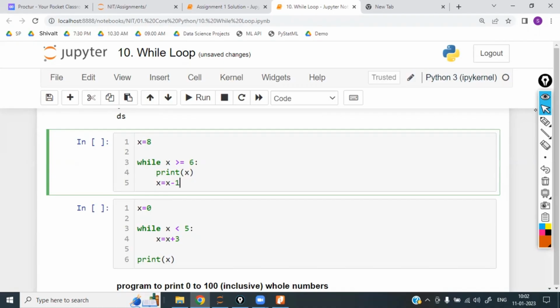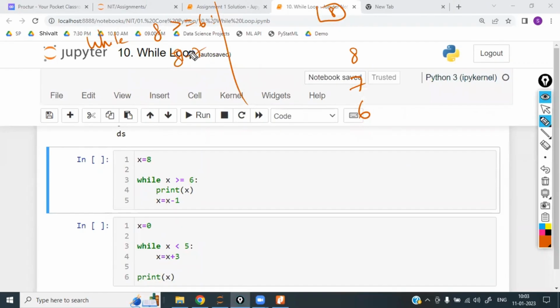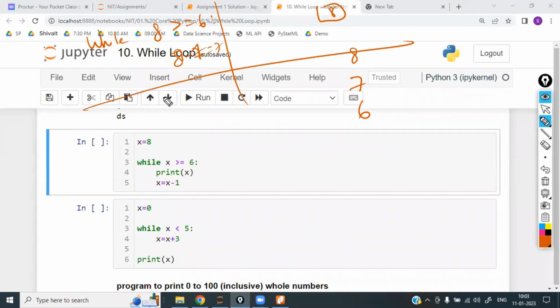Done? Yeah, tell me. 8, 7, 6. Right? So here, while 8 is greater than or equal to 6, print 8. First 8 will be printed and the condition is true. So 8 minus 1, 7. Now again 7. The second one is 7. 7 is greater than or equal to 6 and 7 will be printed. And 7 minus 1, 6.